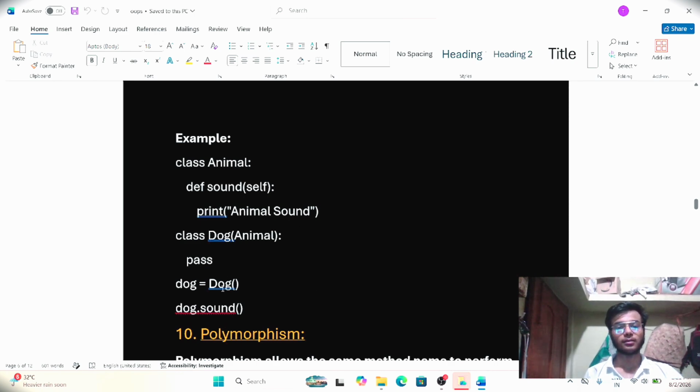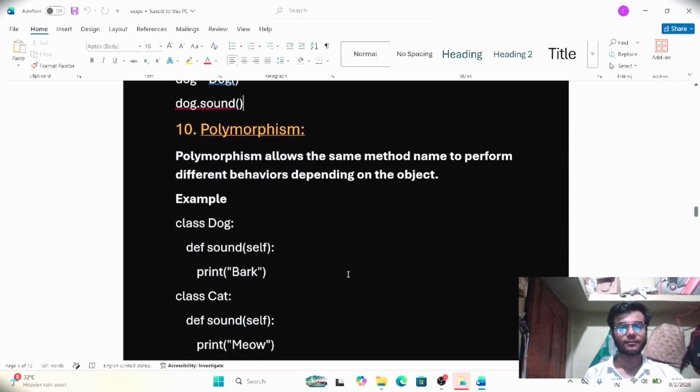For example, class Animal. Here the Animal parent class defines sound, that is animal sound. Now Dog(Animal): here we are inheriting the properties of the parent class, so pass. dog = Dog(), and dog.sound(), and it is now working.